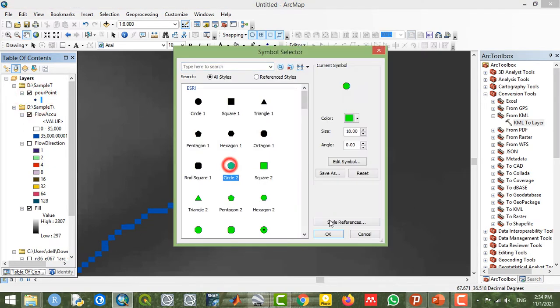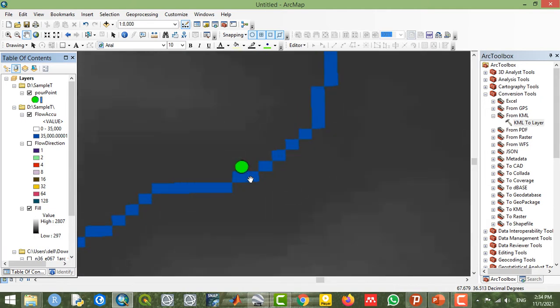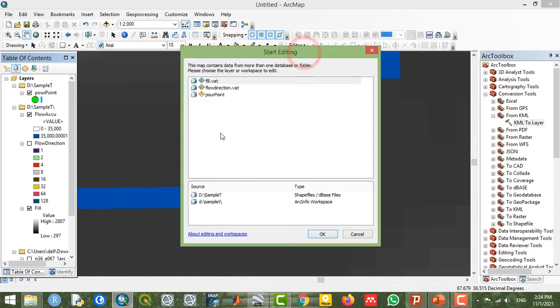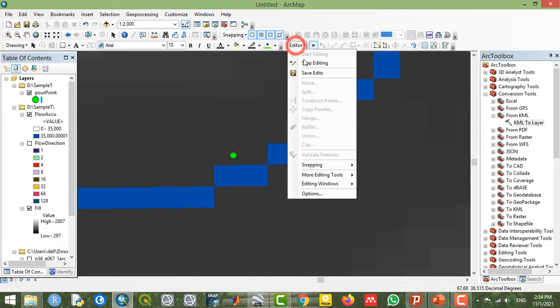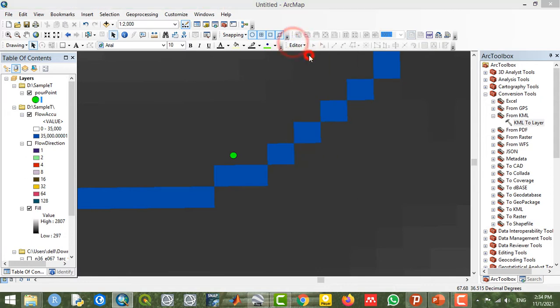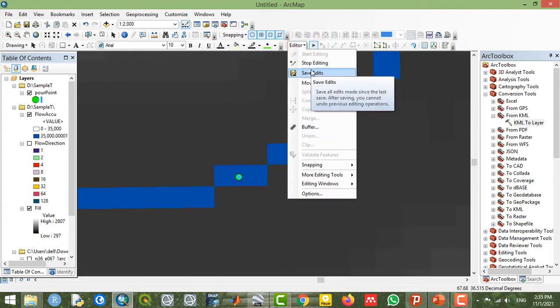Now I'm going to edit this point and locate it quite at the intersect of the flow accumulation, by starting edit, edit point, and placing it quite here, to be right at the intersect of your flow accumulation.